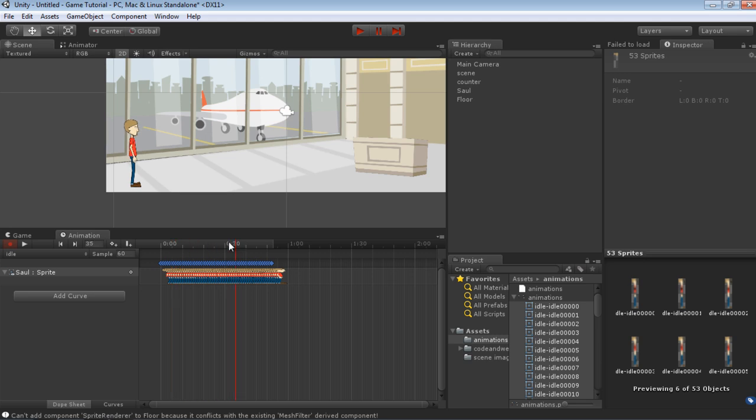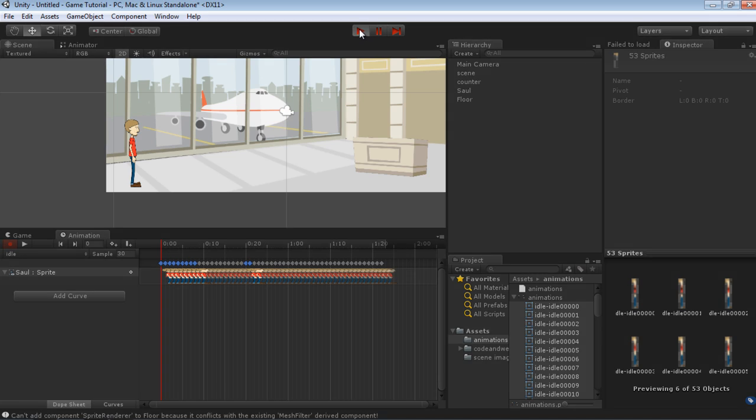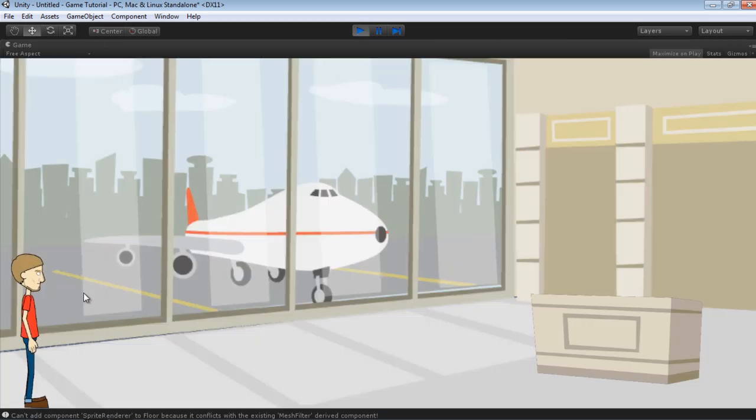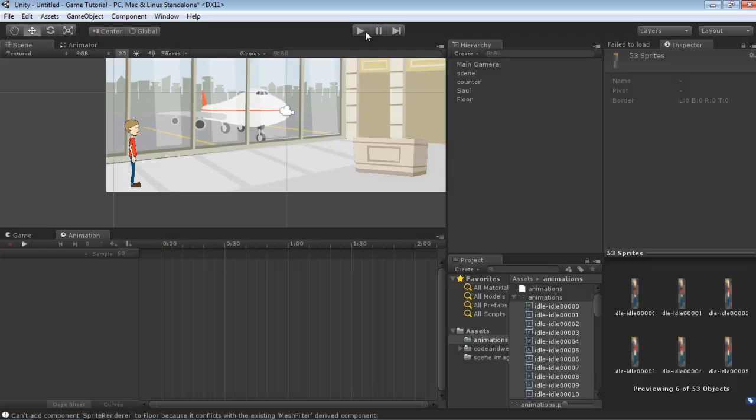If I click and drag up the timeline, I'm going to decrease the sample size to make him idle a little bit slower, down to 30. You can see the result right here. Let's go ahead and play that back and take a look. So I'm going to play this back. You can see Saul's kind of just idling there in the corner of our scene. So we have animation success.